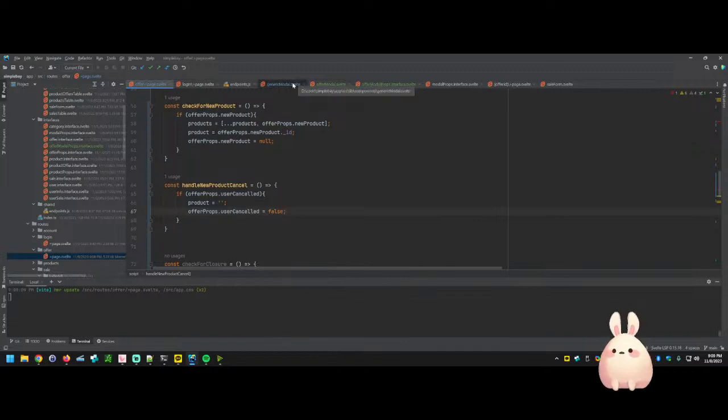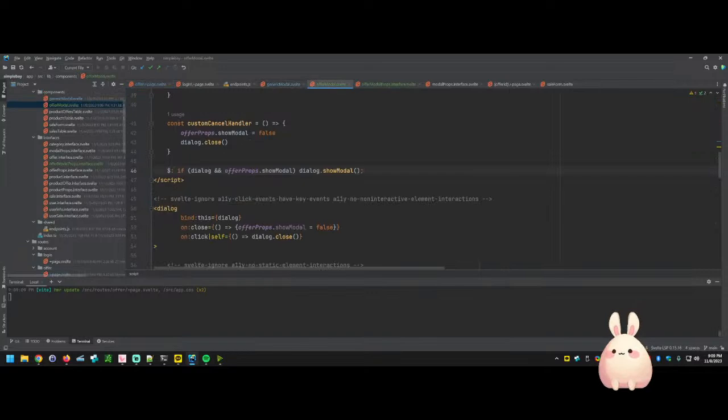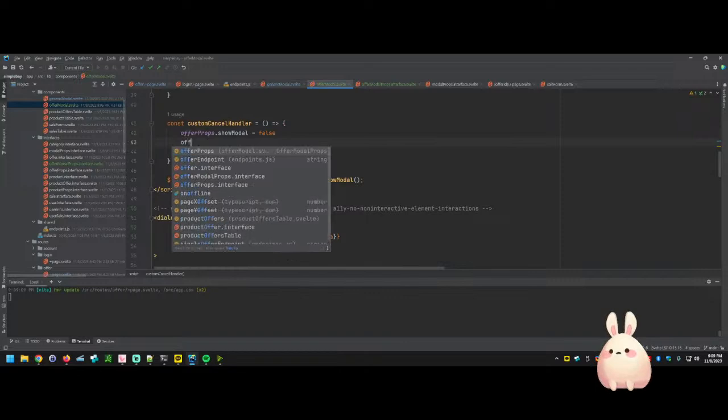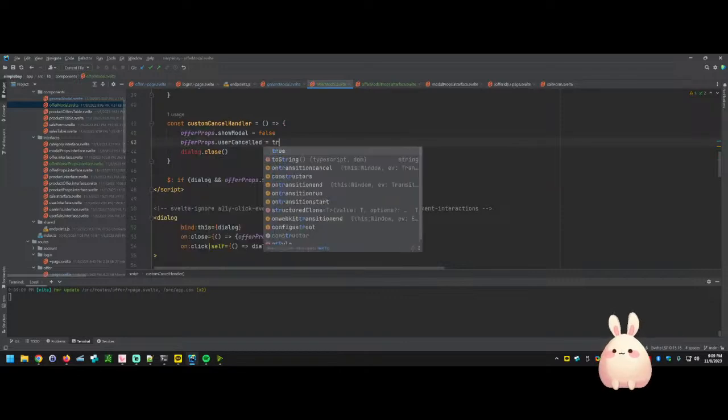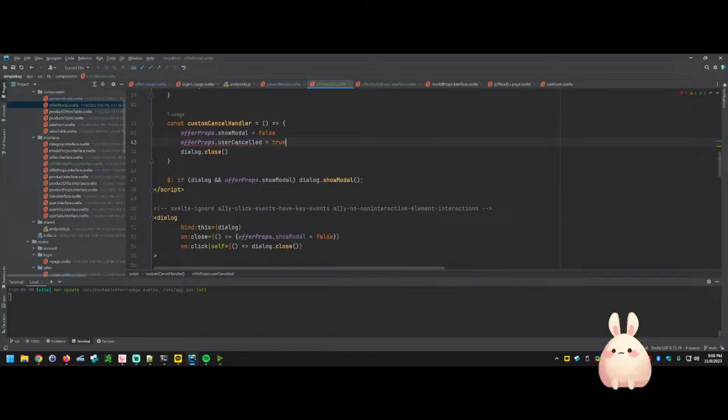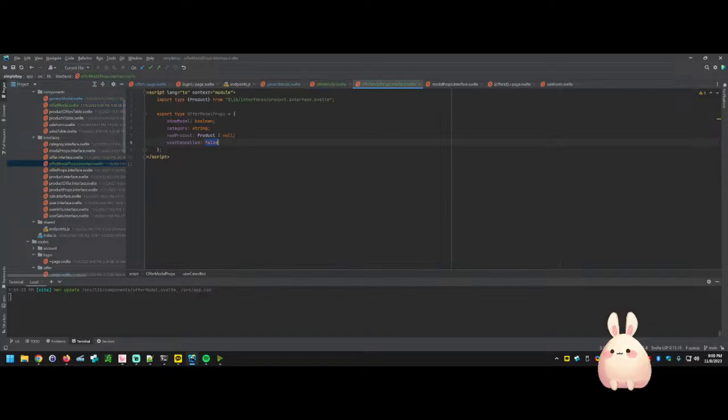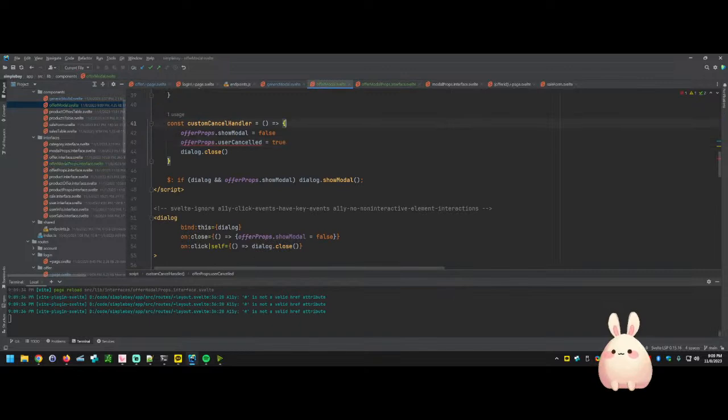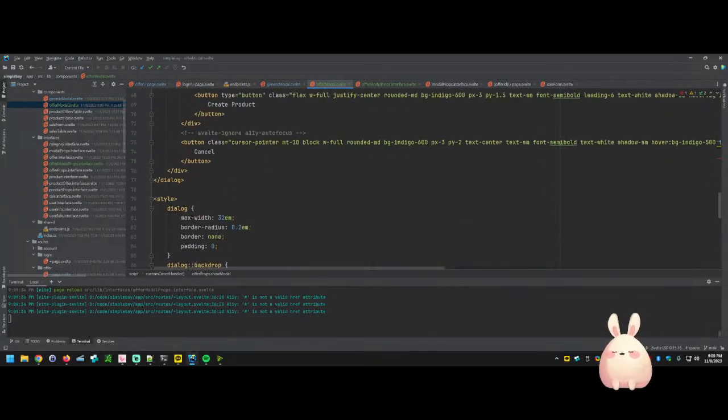And then over here on our modal side, if they canceled, what we want to say is offer props dot show modal equal to false, but also user canceled becomes true. And I see the problem. When I modified the props, I set it to false rather than a Boolean. Look at me being silly. So that should fix it. Looks like it's taking a while to recognize that change.